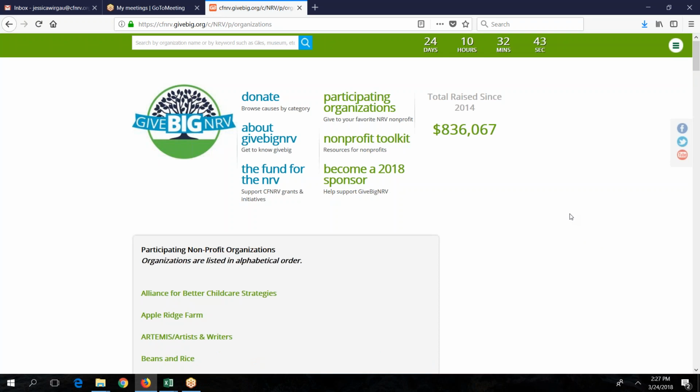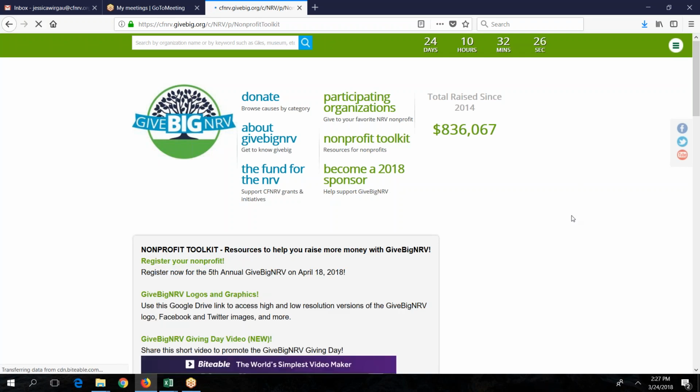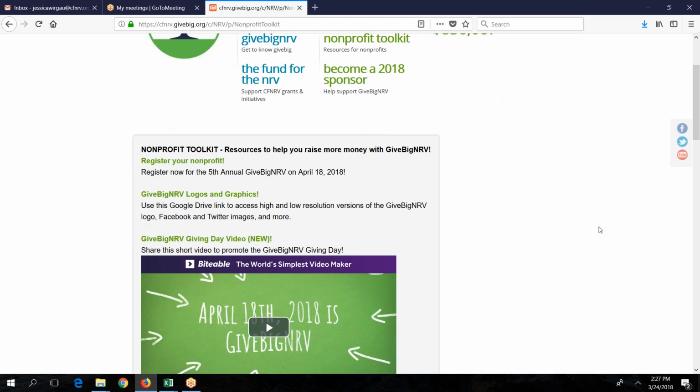If you have a profile page that's not complete, then we are not going to have you on that organizations list until you actually complete a profile. So make sure you've got that profile looking good so that you can be on that list. The next thing to look for is this nonprofit toolkit. This is your stop for information on the Giving Day and what you can use to prepare for it.